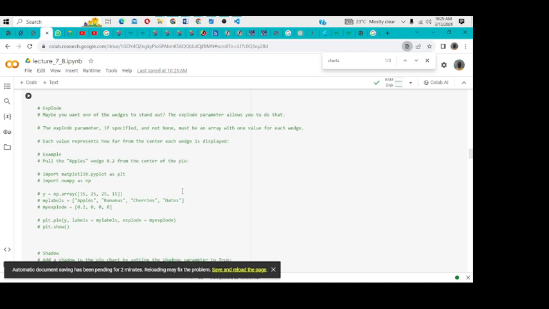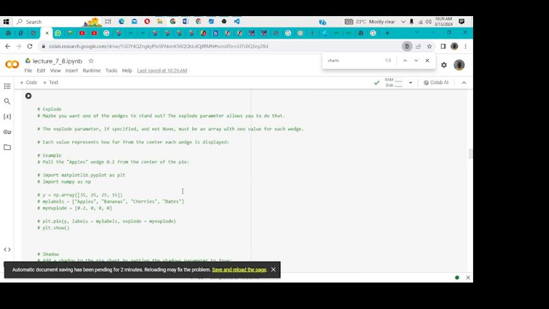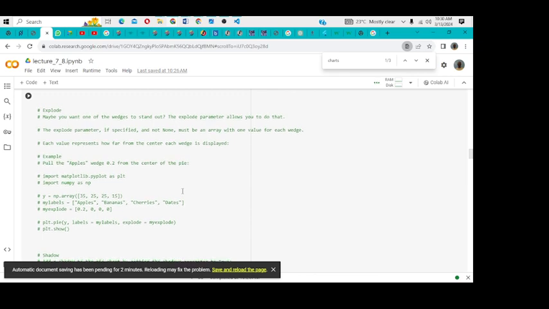Let me do what I do best. So we have each value represent how far from the center each wedge is displayed. I think you can just have that the explode parameter, if specified that not none, must be an array with one value for each wedge.